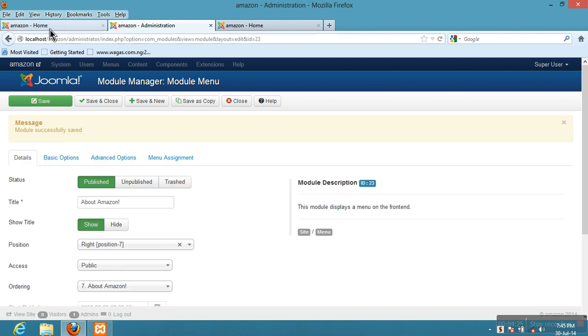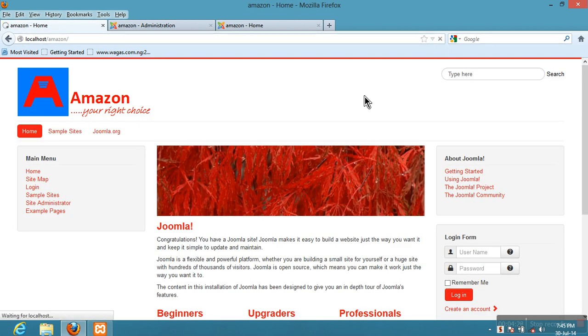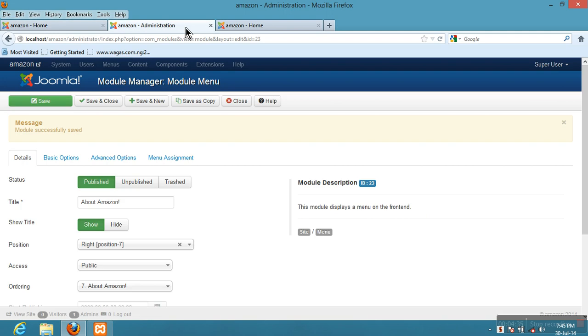Once it's saved, I'll simply go back to my home page and then refresh. This will change to About Amazon. Fine. I'm leaving it like that. I'm okay with it that way. So I'll simply go back to my back end and go back to where we stopped, menu assignment.